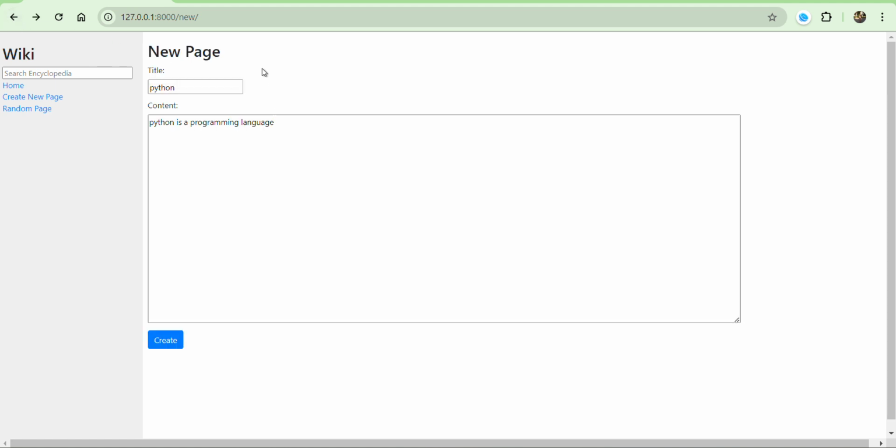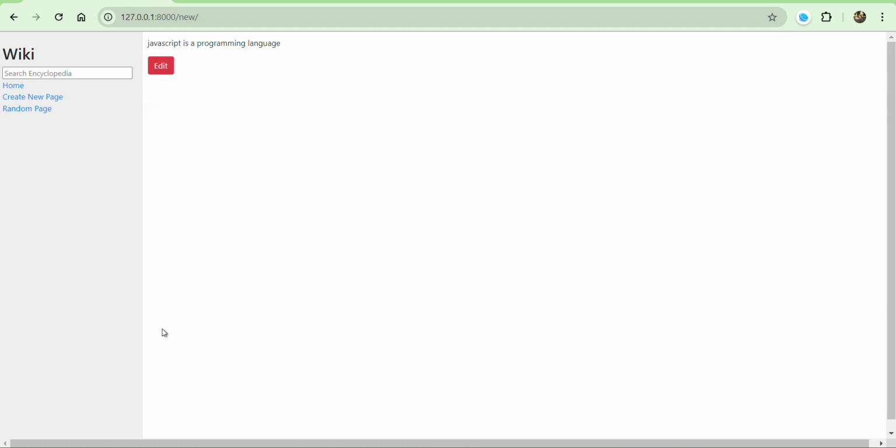Now let's successfully try to create an entry like JavaScript. We saw that JavaScript is not there. Now let's save it. We are redirected to the JavaScript entry page, and we can also check that it's now listed in our index also.